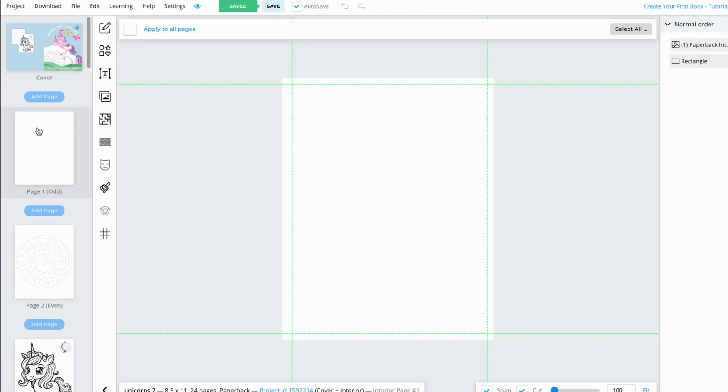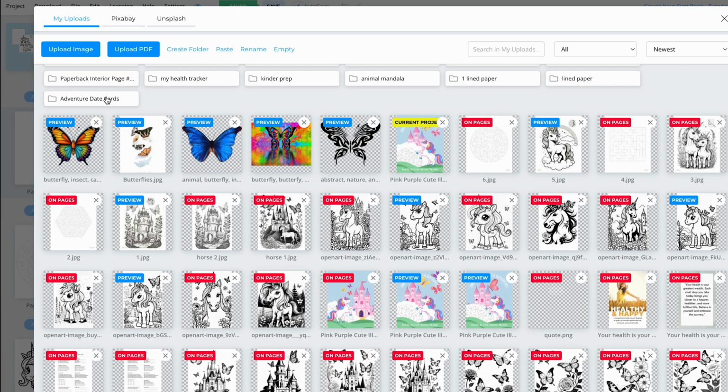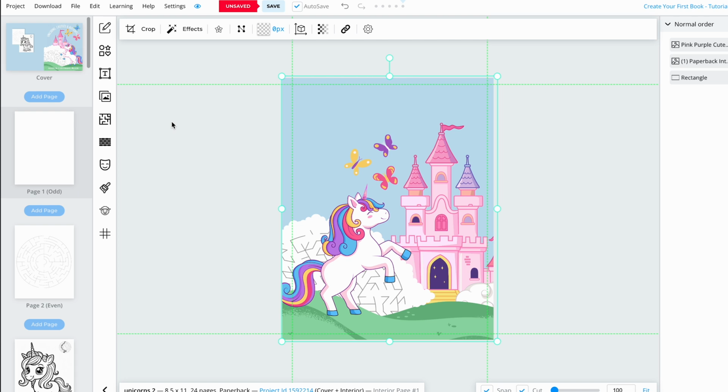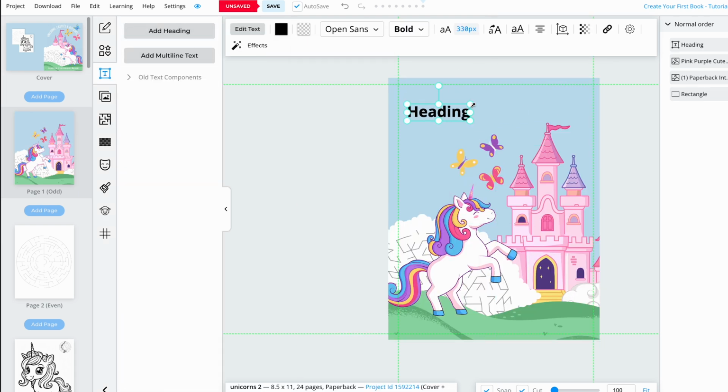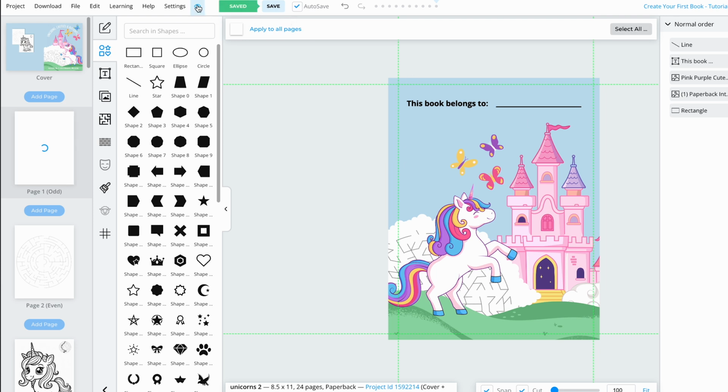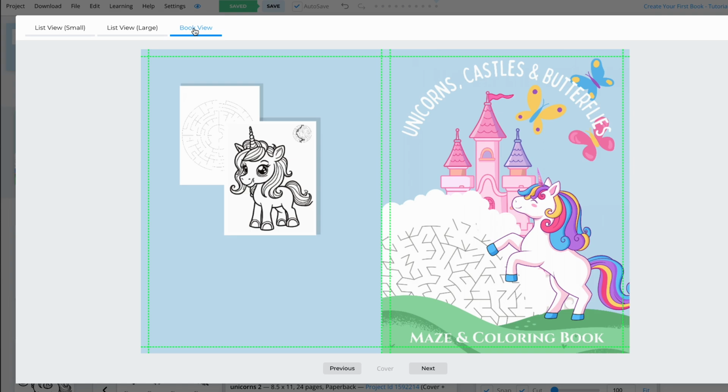This is the one that's right there as soon as you open the book. Now I went back to Canva and I adjusted that front page even more, and I made this. I'm going to add a "this book belongs to." And there we go. Let's go ahead and look and see what it looks like in book view.